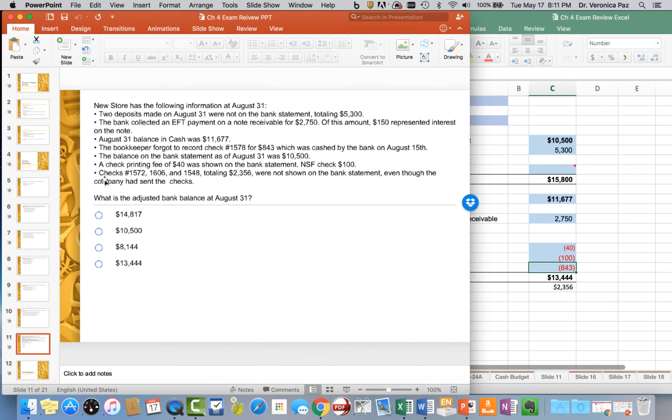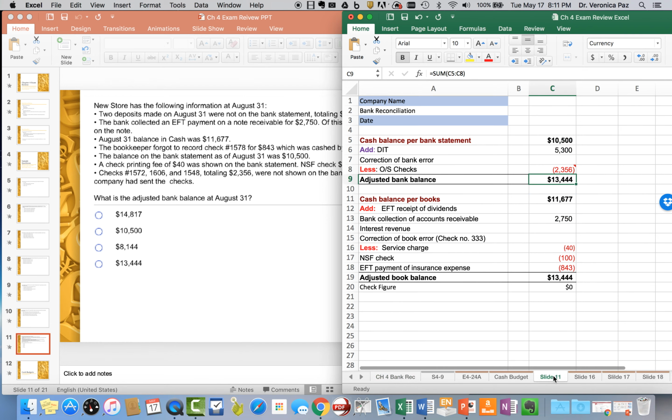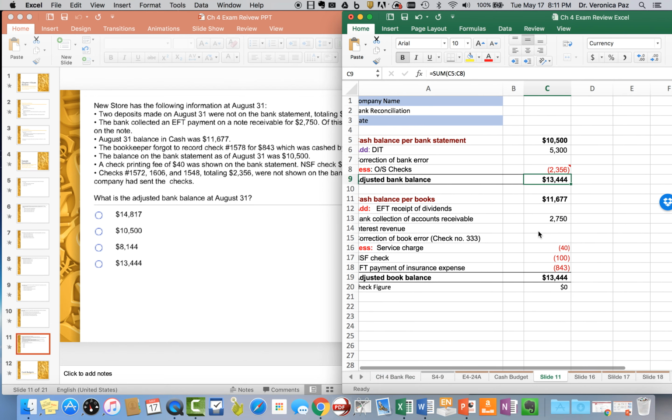Now we have these three checks that total $2,356. They were not shown on the bank statement even though the company had sent them. So we know these are checks outstanding. If we enter 2356 here, we get the answer of 13,444. This is basically what we came up with when we entered it, and you will see here that when I did it, it's the exact same answer. So this is your answer for slide 11.